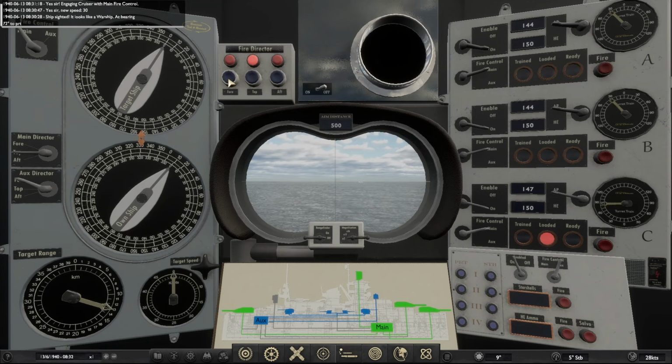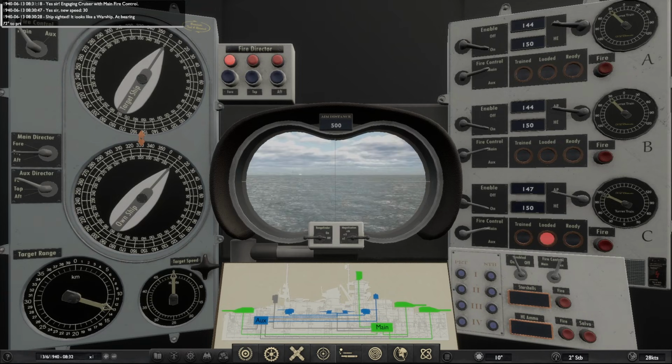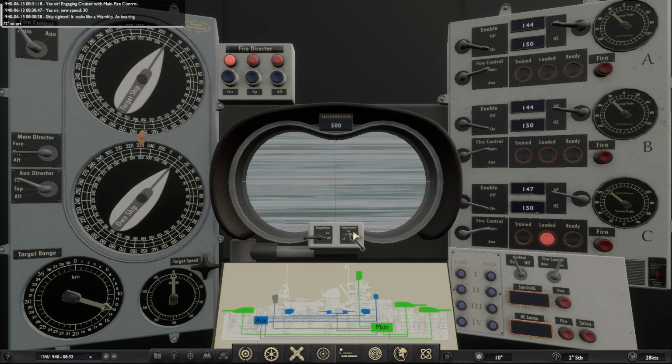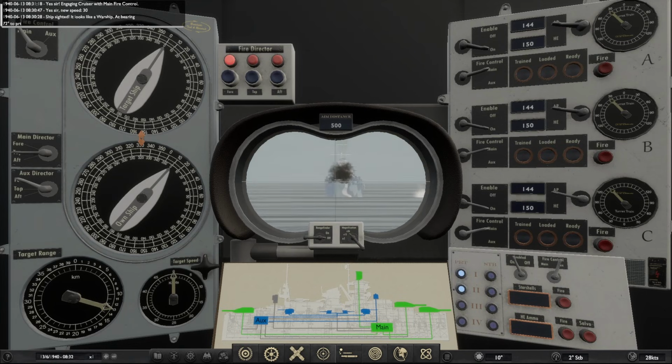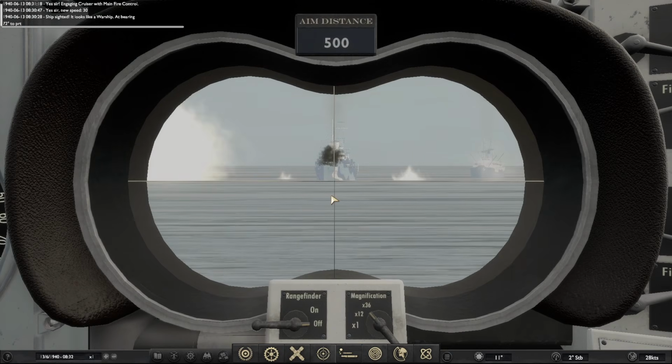Let's head into the fore fire director, which is not under crew control, so I can aim it myself. So we have the cruiser, tanker, or tankers. Some nice targets. Not very random though. Alright.